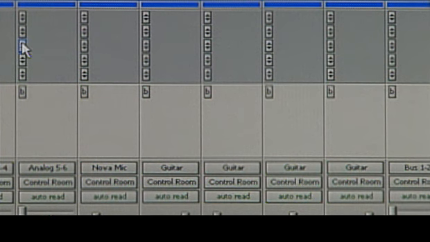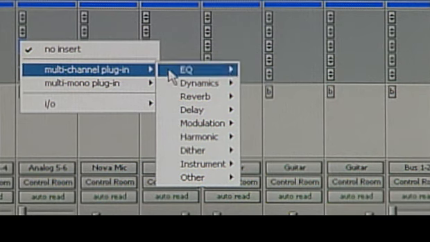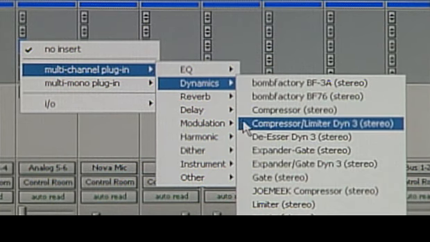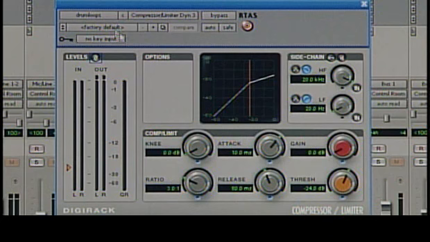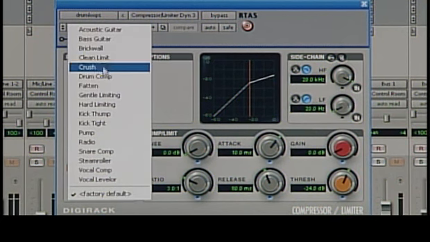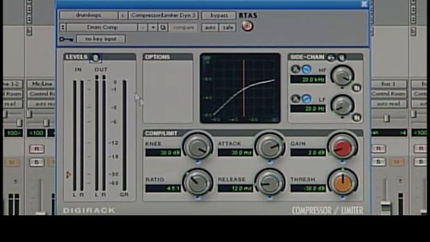Let's insert a DigiRack compressor on our drums track. DigiRack processors come with all Pro Tools systems. We can use the preset for drums as a starting point. When our signal hits the threshold, we begin to reduce its output by the ratio.